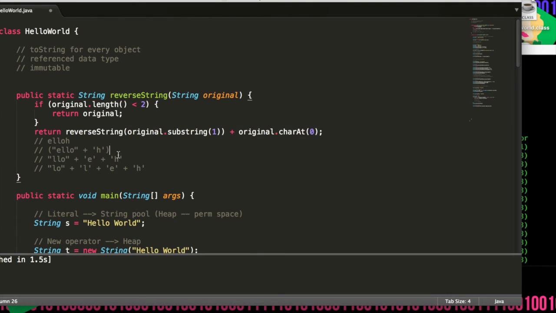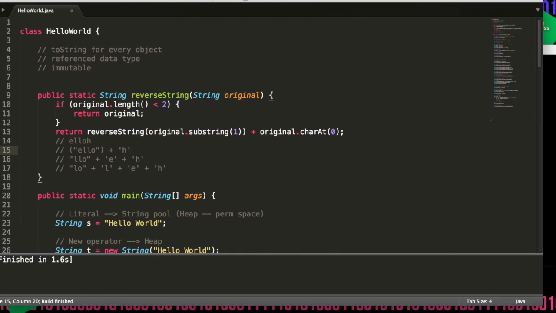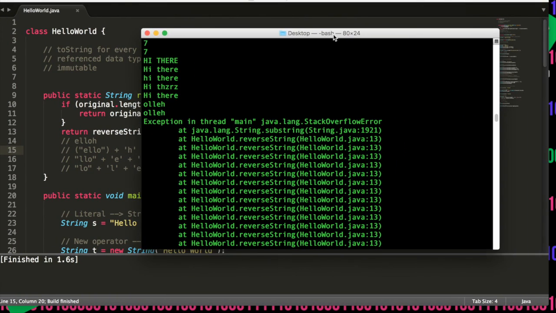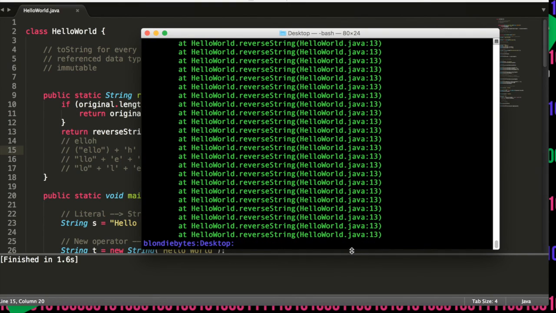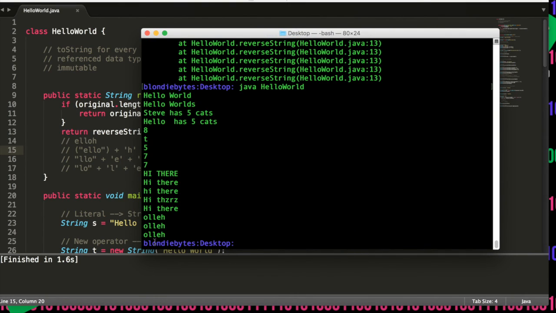So now that we've fixed the thing that used to do this into this, because we only want the recursive call for this portion, we will run it again and we'll do Command B, and this will build, and then we'll go back to our terminal window, scroll all the way down, go up, hit enter, and now we have ole, ole, ole.